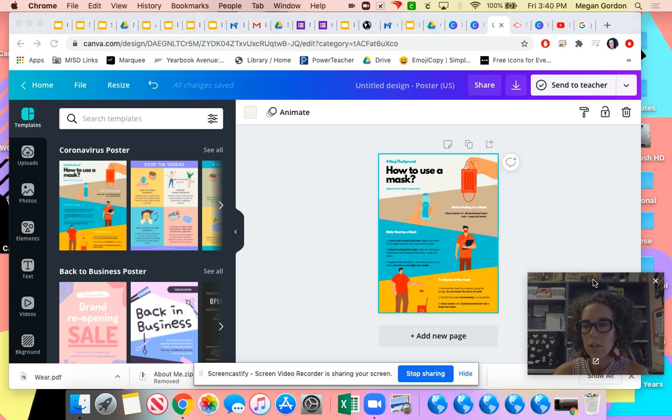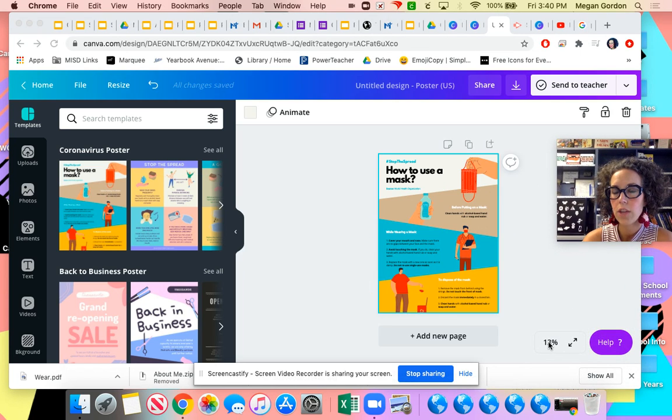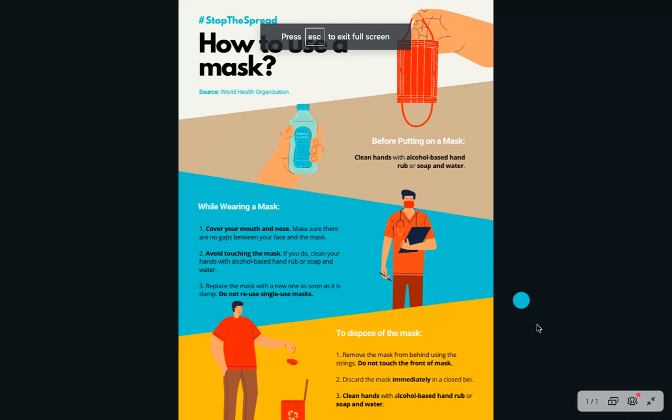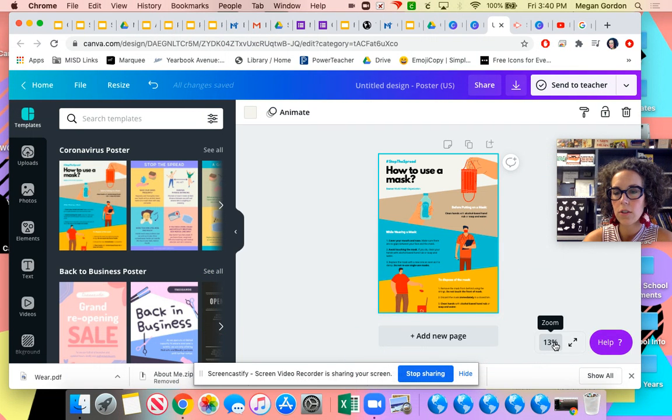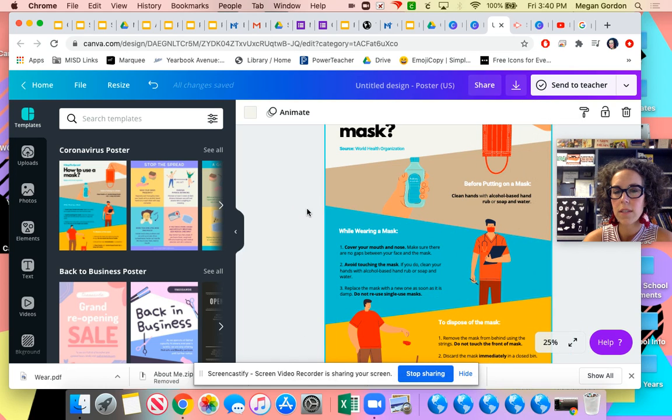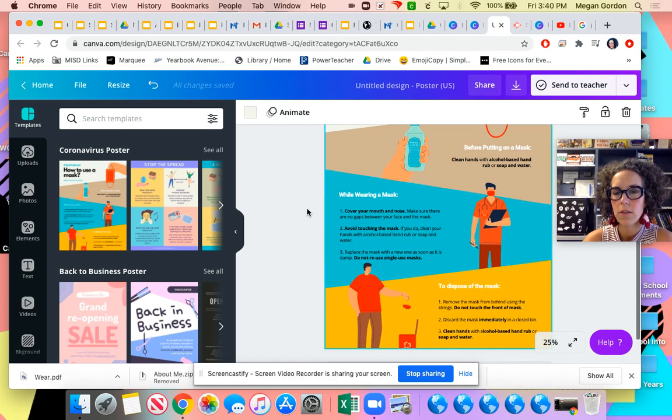Down here, let me see. You can change the view, so if you want to make it full screen, you can. Whoa, but then you can't really work. So what I usually do is I'll just make it a little bigger, so if you click on the percentage, you could go to like 25% and then you can see it a little better. So play around with that if you can't see it. Notice when I run my mouse over everything, it kind of puts a little box around it. That means those are all separate and I can delete whatever I don't want.